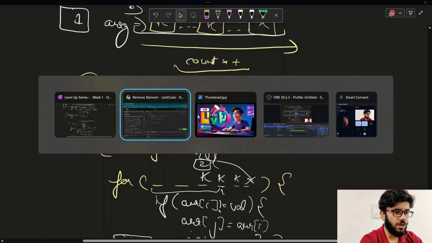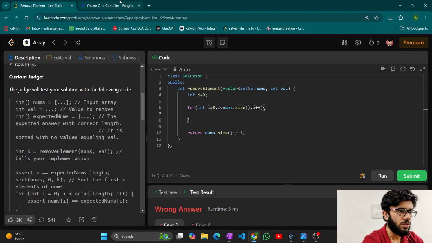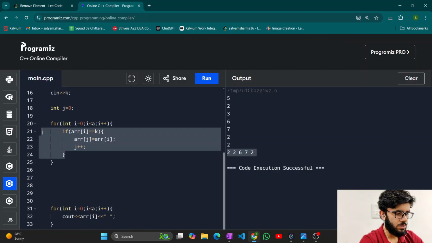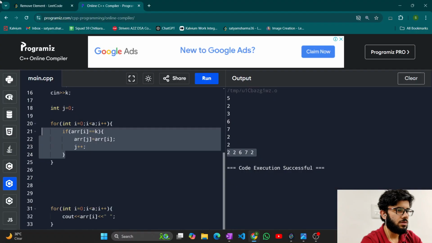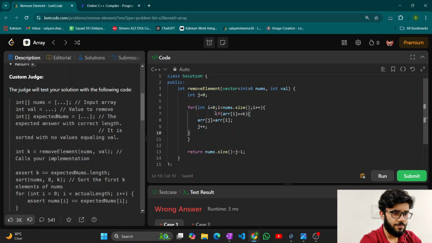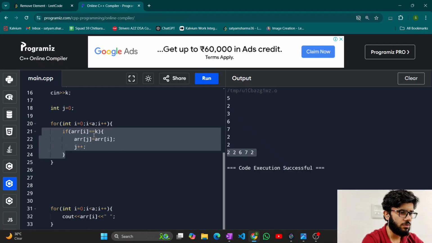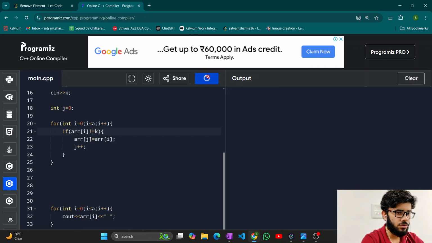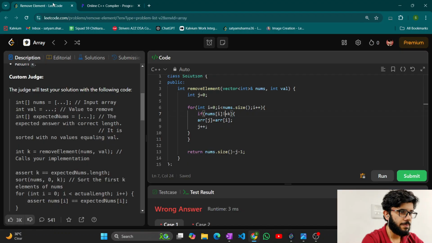So why not take it from the online compiler only, where we have already written it? Okay, so copy this. Okay, my bad. Paste it here. Writing the if condition: if our nums[i] is not equal to... here I have to add not equals to. Sorry. Then let's run this again.